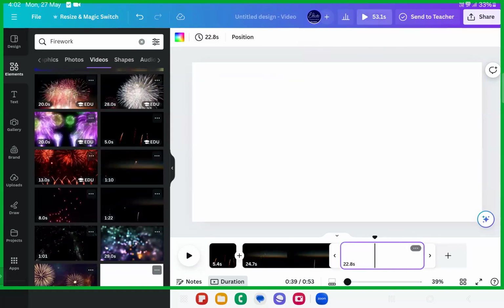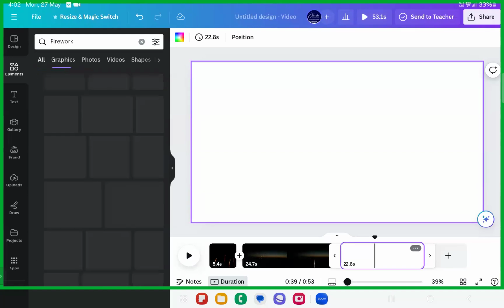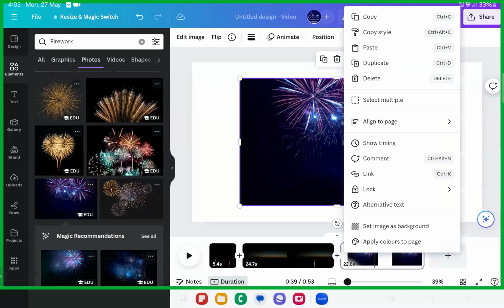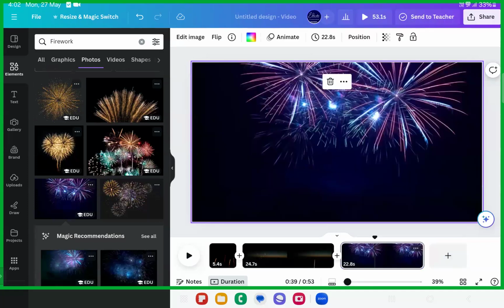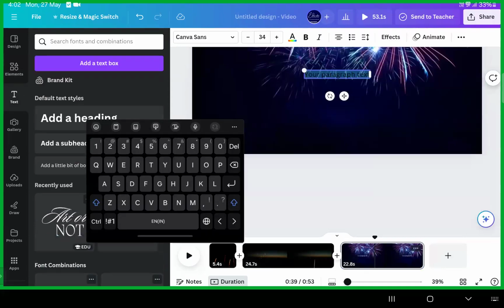I'll just have a plain black background. What I'll do is go to the photos, have this plain black background, and set it as the image background. This is a plain image. Next I'll write some text, add a text box.